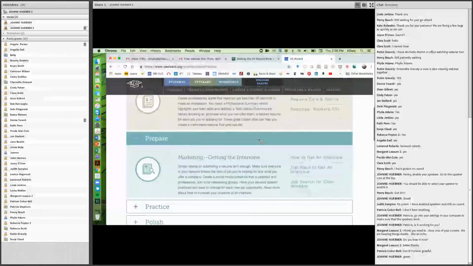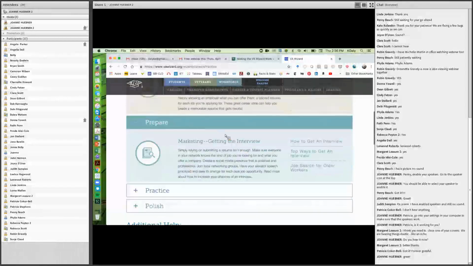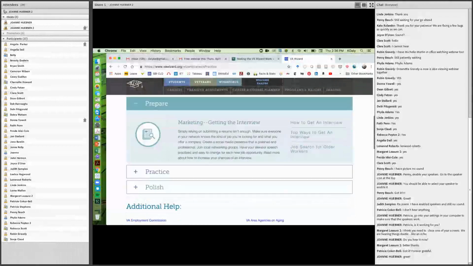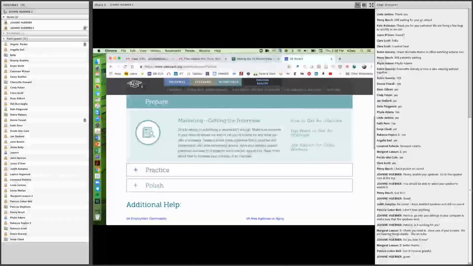Interviewing. How do we do job searching for older workers? What are the barriers there? Do they have any of these sort of ideas that they can't just put in a resume and sit back and think that it's going to be enough? So these are things that we need to be talking about.